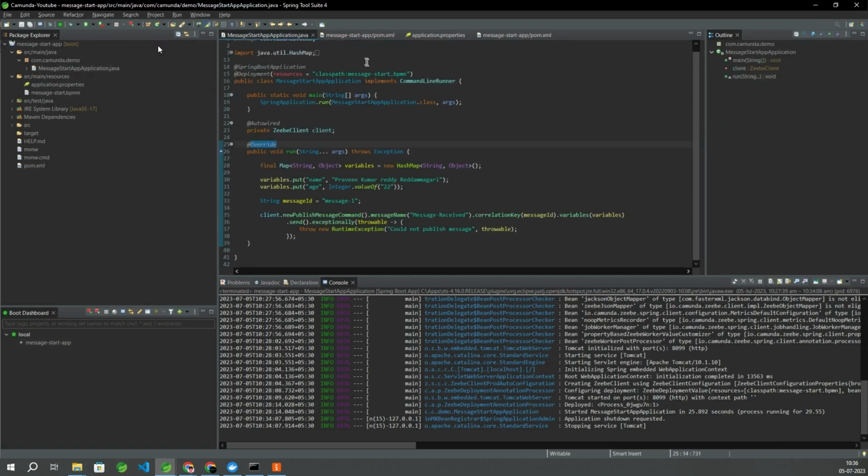I'm using the Spring Boot application, implementing CommandLineRunner so that we can simply run this application on the command line with a little less code. I'm giving my variables. So this is the code which will be able to start the message start event.